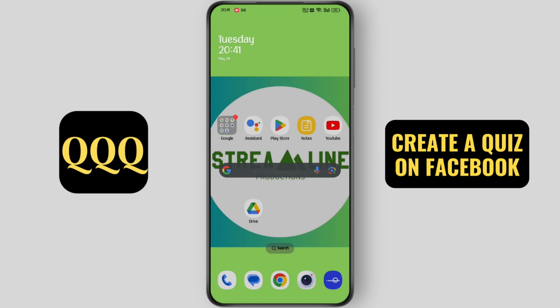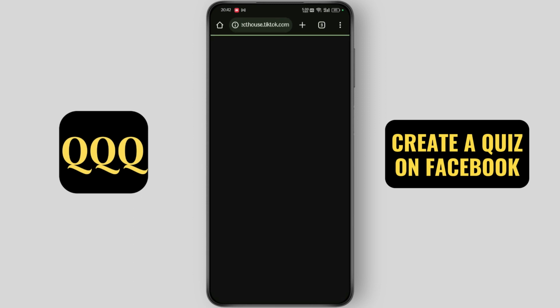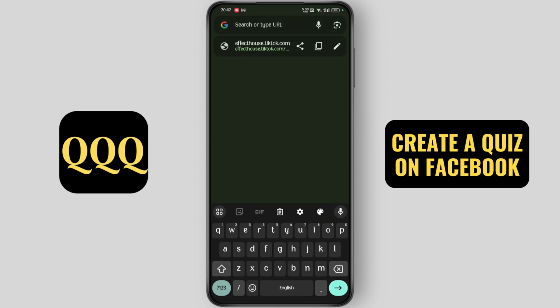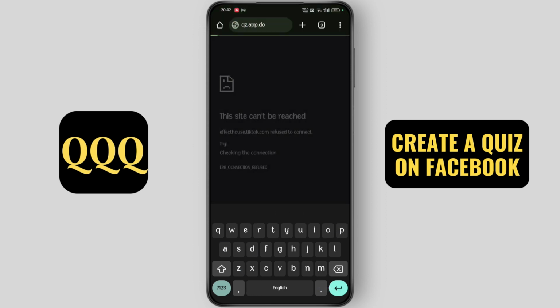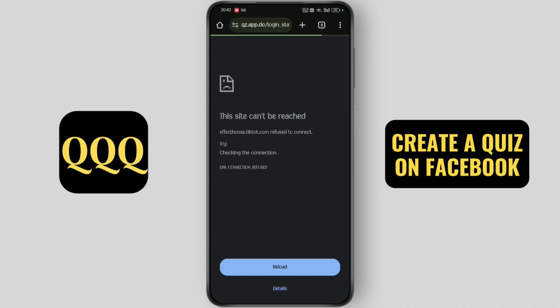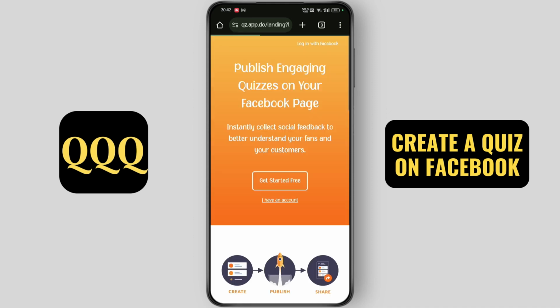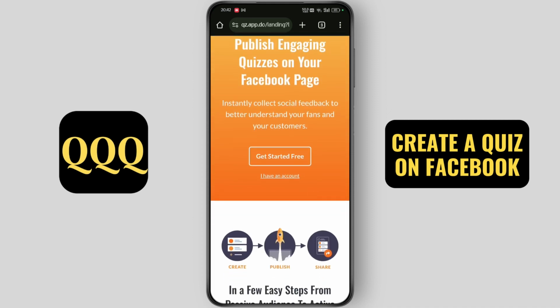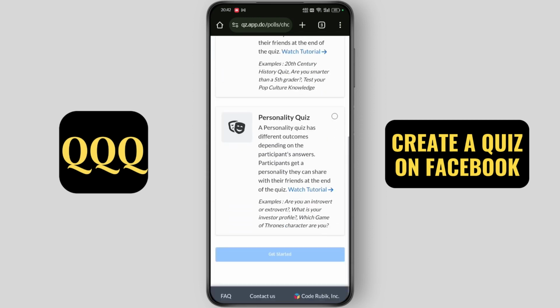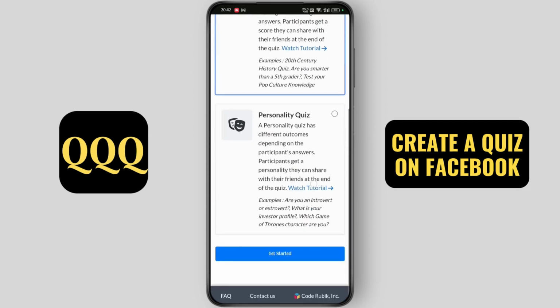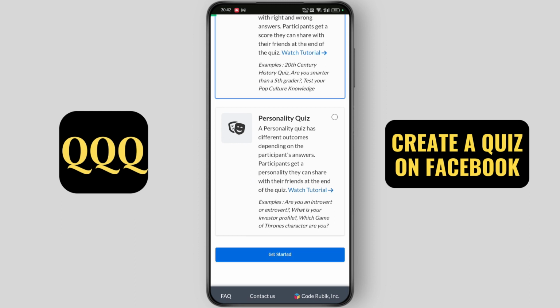First of all, open up your web browser. Now tap on the search bar and search for qj.app.do. Now tap on Get Started Free. Now select any option and tap on Get Started.